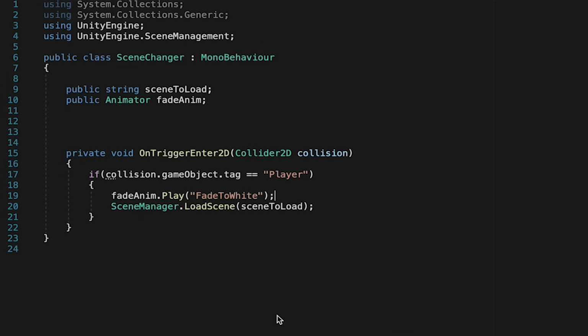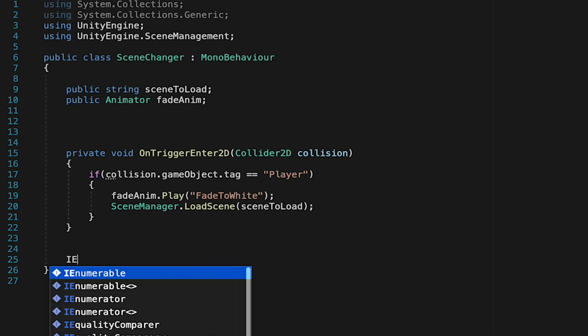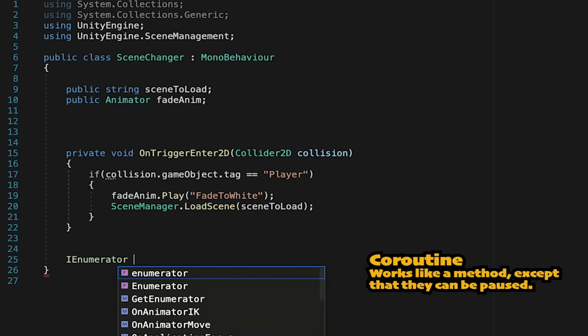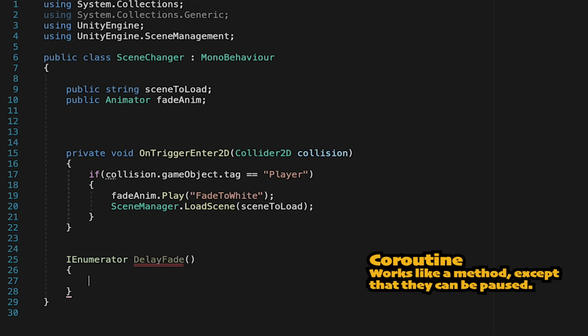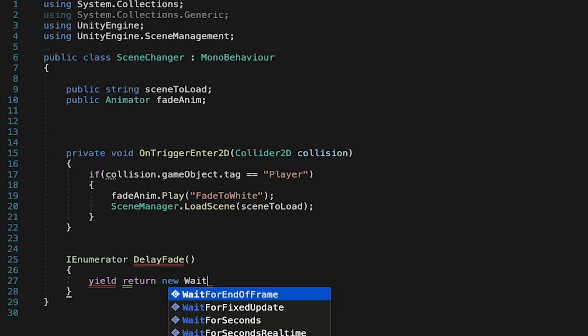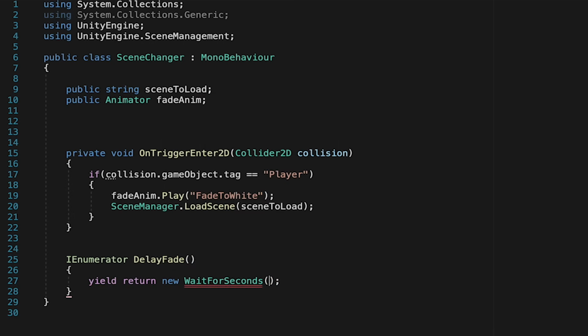Now here you could run into a little problem, that's just that we'll start to play the animation, but if we immediately leave the scene, we won't actually see that fade play. So here we're gonna use a coroutine so that we can add a slight delay. I'm gonna call this coroutine delay fade, and here we'll just put a yield return new WaitForSeconds, and we can pick how long we wanna wait here. I'll just put a 1 in for the moment.